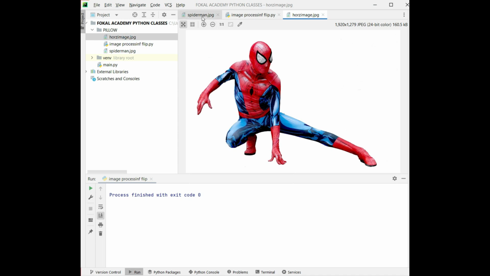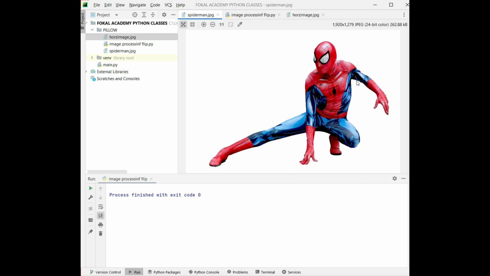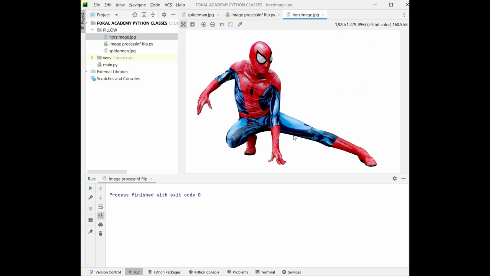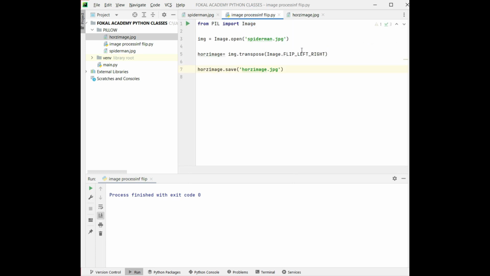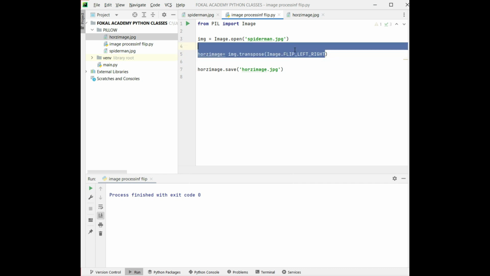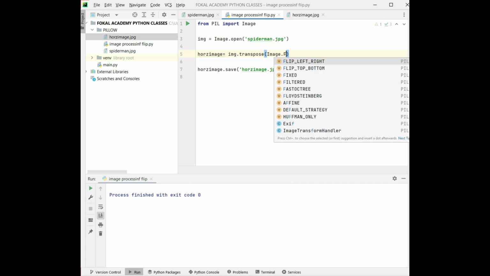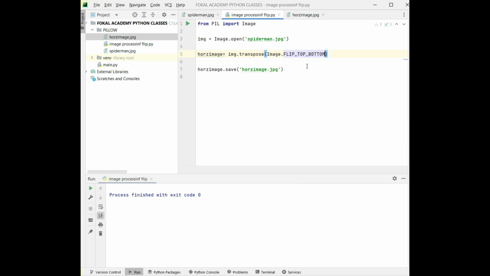Now see here, this is the original image. In the original image, this is the right side data, but here it becomes the left side data. In the next process, we are going to convert the image data from top to bottom, so bottom data comes to the top and top data comes to the bottom. In the same program, just write the top to bottom method here and save it as top image. Now run the code and we'll get another image called top.jpg.